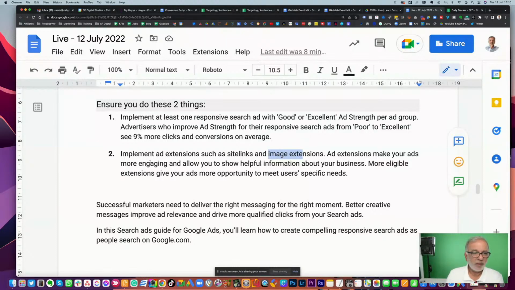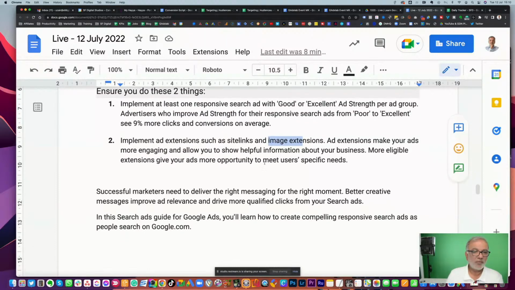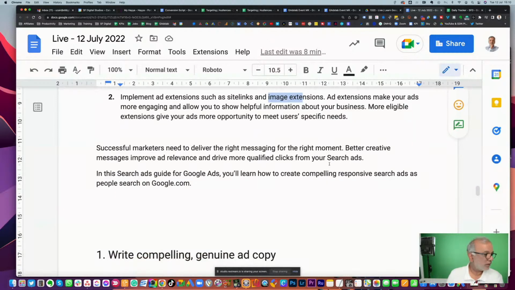Ad extensions make your ads more engaging and allow you to show helpful information about your business. More eligible extensions give your ads more opportunity to meet users' specific needs. Okay.